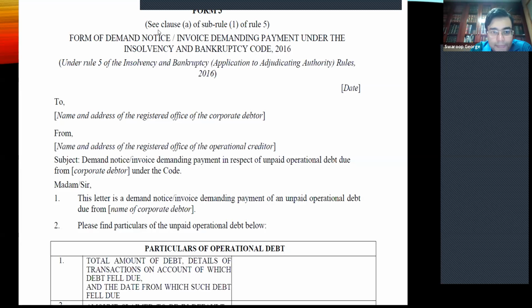This is Form 3, form of demand notice / invoice demanding payment under the Insolvency and Bankruptcy Code. So basically, as far as possible, you should stick as close to the format given in the rules itself. So basically, you can just fill in the details, the name and address of the registered corporate debtor, name of the corporate debtor.